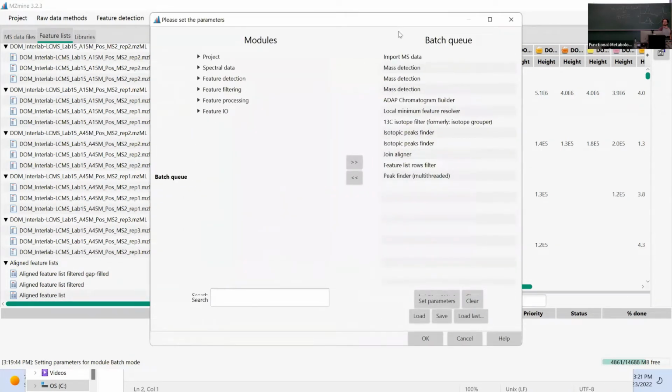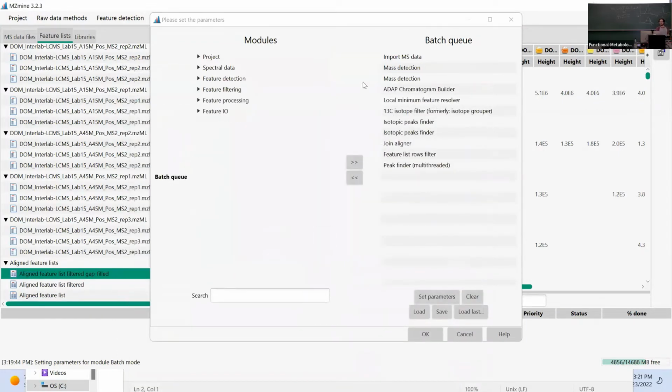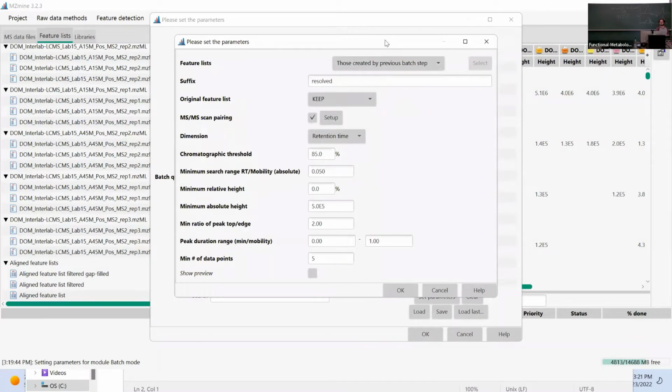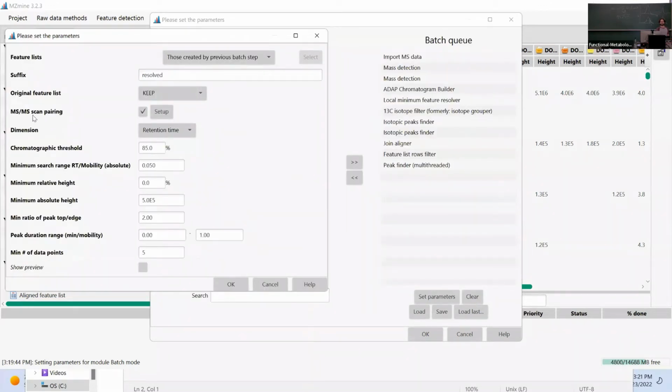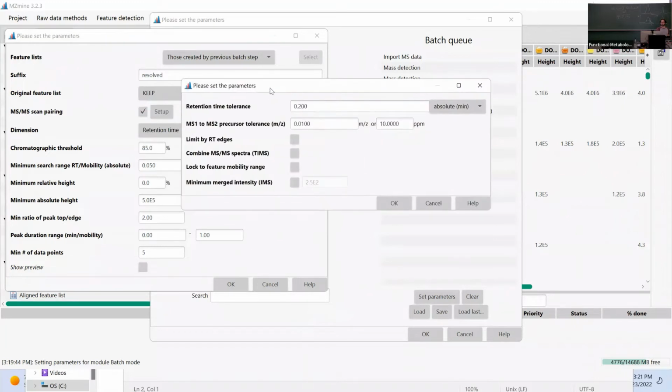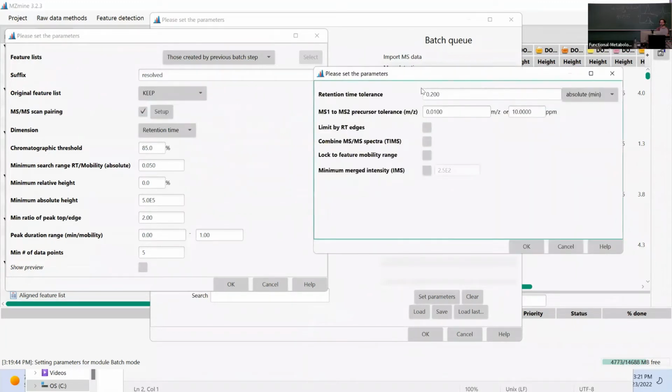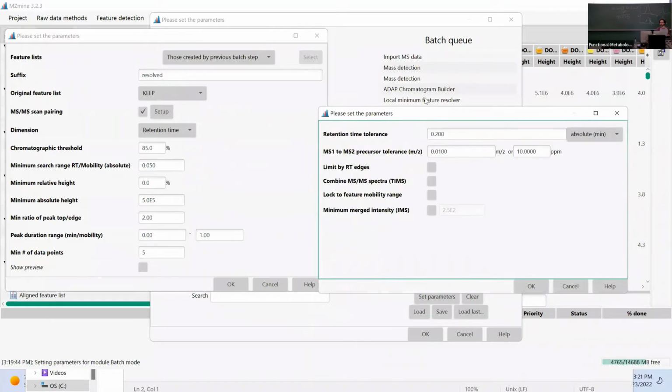And you get here. And from here, if you have some steps because you did them multiple times, you could now clean it up and remove them. But the most important part is to go for local minimum feature resolver, double click. And in here, we have to set up the MSMS scan pairing. So please check this box and click on setup. And so for this step, we have to check this one and then set up the ranges.